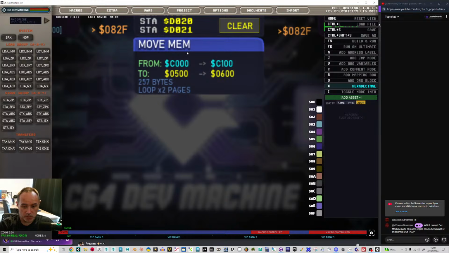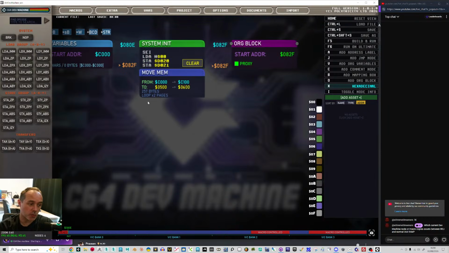So REU's not really on the agenda yet. I'm just hoping that people would do these things through code, because you can basically write your own routines for it, but there's no macro for it. Movemem's the closest thing. I would need to look into it because I've never looked at that ever.